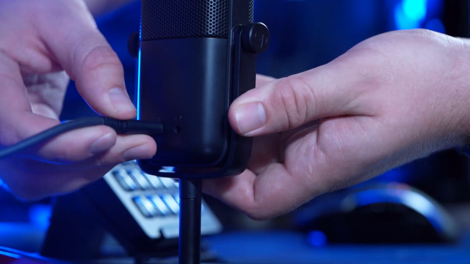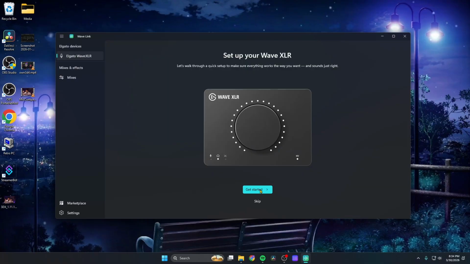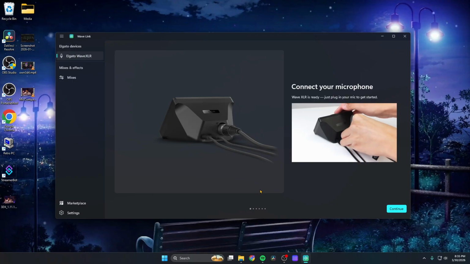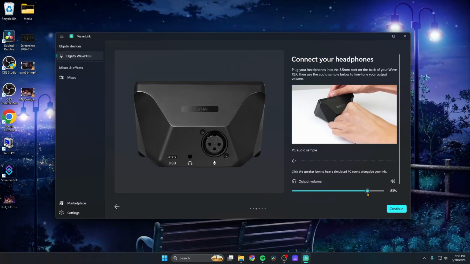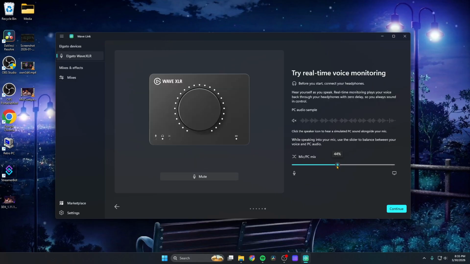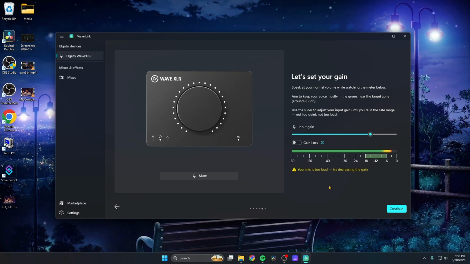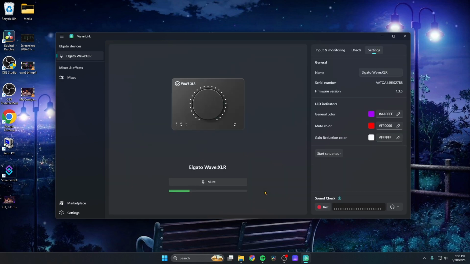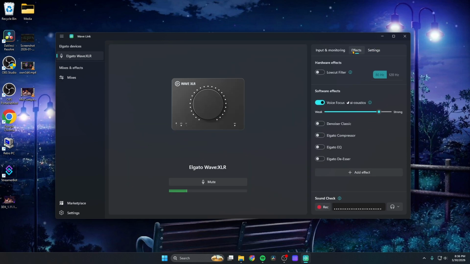For those of you who have an Elgato Wave device, I just want to run really quickly through Wavelink's setup process. In previous versions of Wavelink, you just plugged in your device and you kind of had to search around for the settings, but when you first plug in your device, you're greeted with this screen. It takes you through your device's particular setup, which I like because they didn't try to just blanket all Wave devices. This takes you through connecting your device, setting your output volume, your mic and PC mix, and setting up your gain. Once you're done, you can now start adding effects and fine-tuning your microphone.